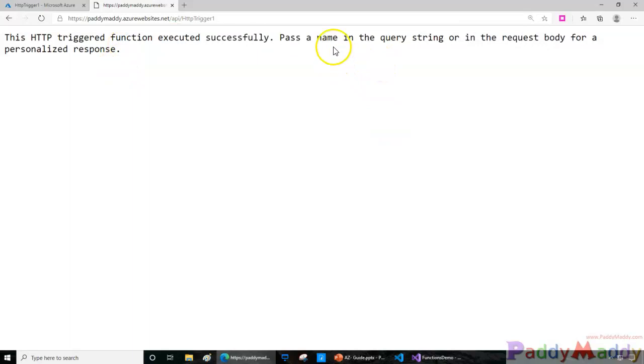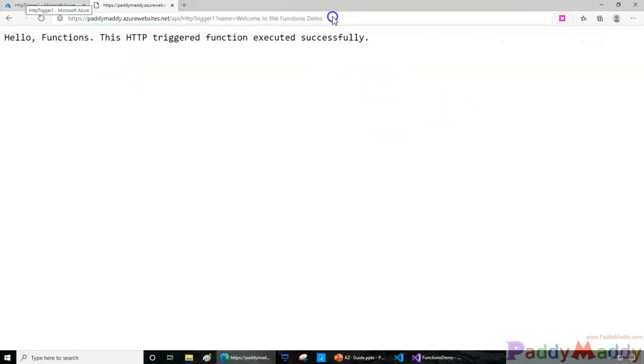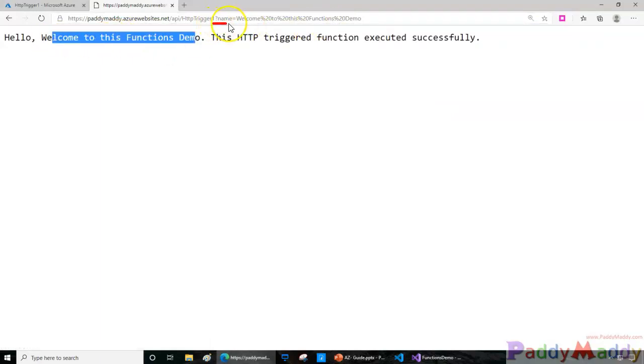But what if you want to pass something like Azure or some other query? You can simply put a question mark, then name, and whatever text you put here is going to be visible. You see here it says welcome to this function demo, and that's how you can do it. Whatever you put after the question mark and name is going to execute.